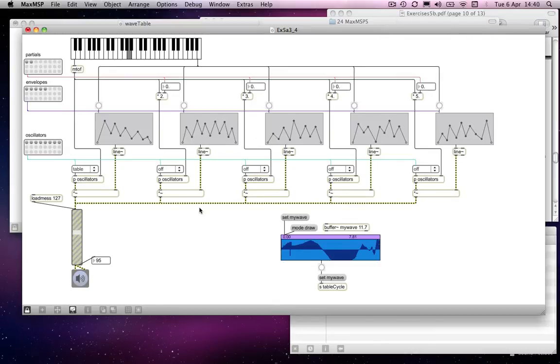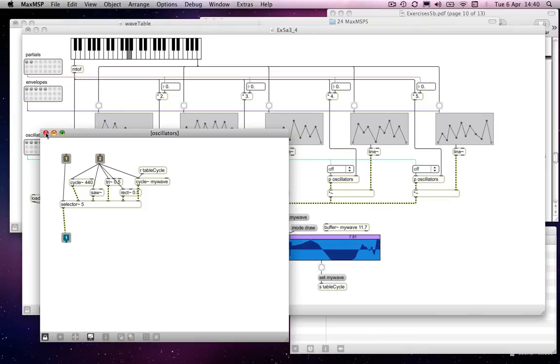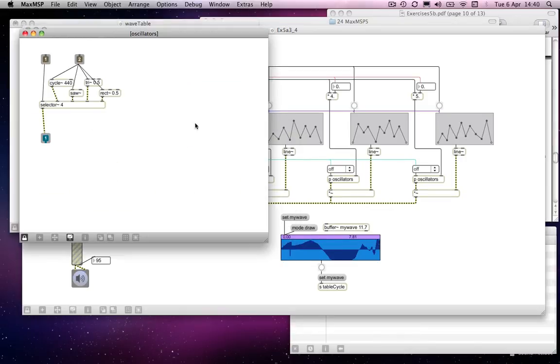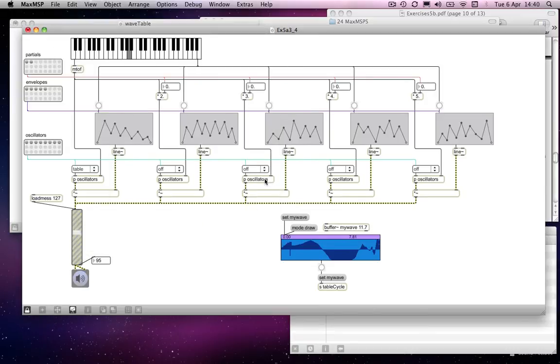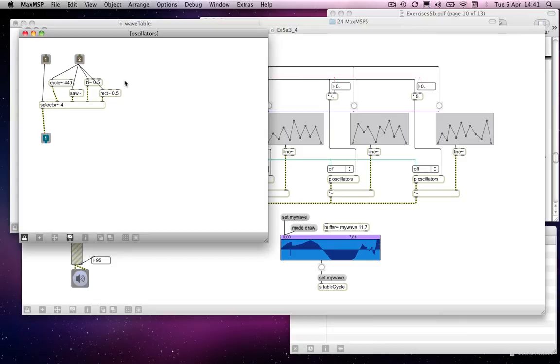Let's check the time. We've got 5 minutes. One other thing, though. Of course, I've changed this series of oscillators in this subpatcher object, but the remaining oscillator subpatches remain as they were, which might be all right. But if you wanted to change all of them so that they had this user-defined waveform in them, you'd have to go through and laboriously add the cycle object with my wave in it, plus the receive object to get that table cycle message in there. So that's maybe not ideal.